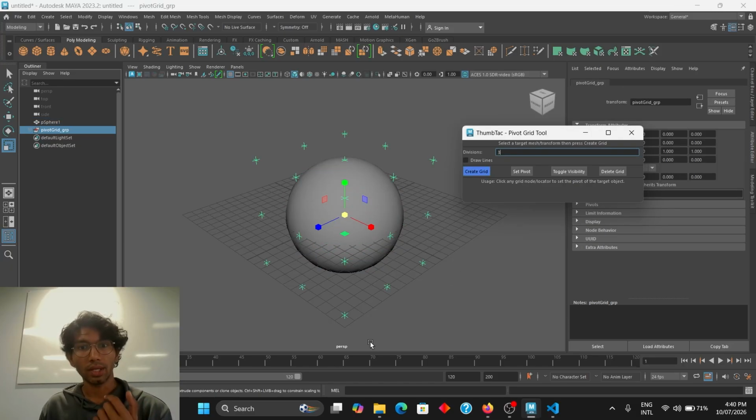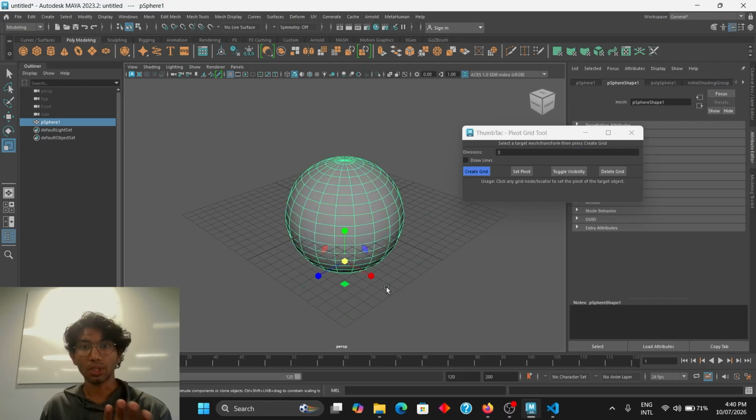So we're going to create again. And let's say I want the pivot to be at the base, at the root. I'm just going to click there. And voila, you have it.